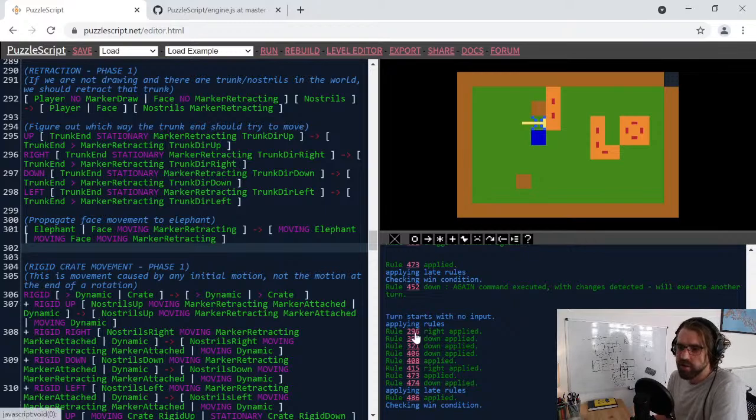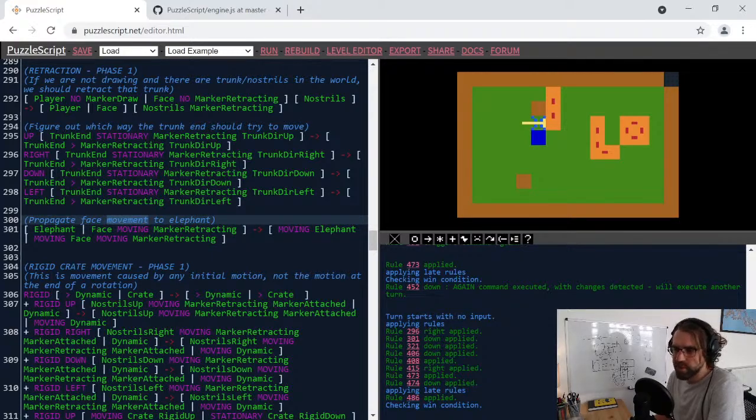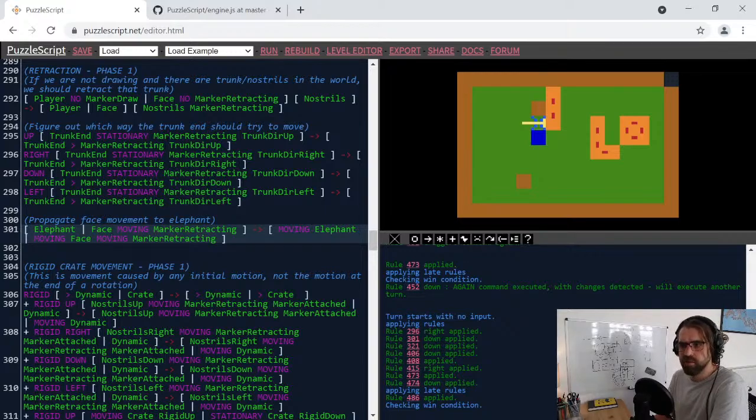Okay, so what was happening? So 296 happened, 301 happens. Propagate face movement to elephant. That makes sense because the face is trying to move. So we make both the elephant and the face move. Yep, we're going in that direction. Cool. And it's in the right direction? Down. Yes, that's the correct direction. That's not the direction we're moving, it's the direction that the elephant and the face are in. It should be up. 3-1. Elephant, then face. Up.